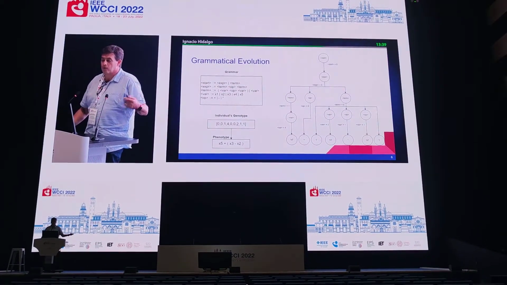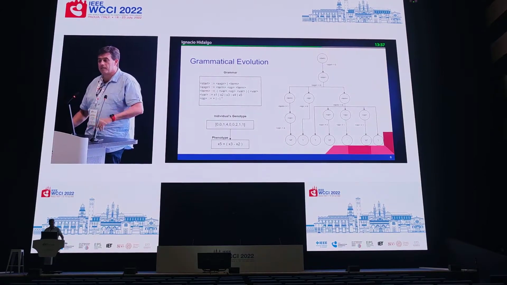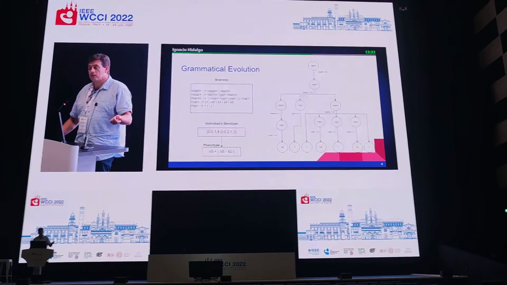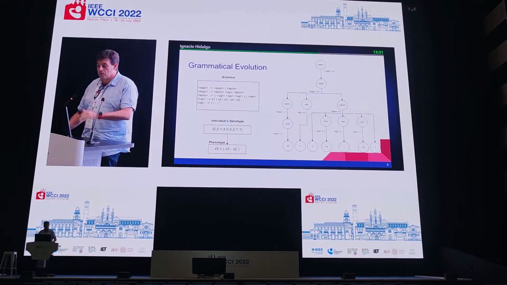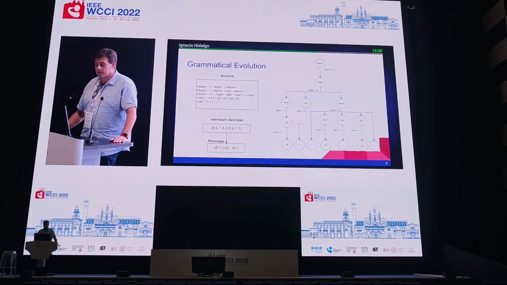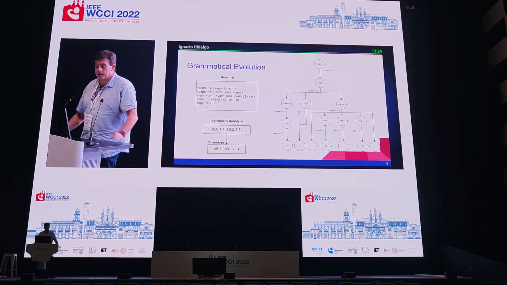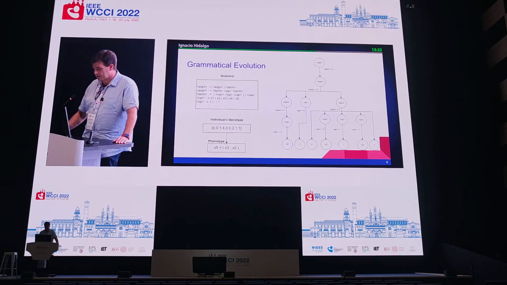We can go for an expression or for a terminal. And as it's a 0, we apply the modules and we go to the expression. And so on, we can decode all the expression and finally obtain, in this case, a mathematical expression for symbolic regression.